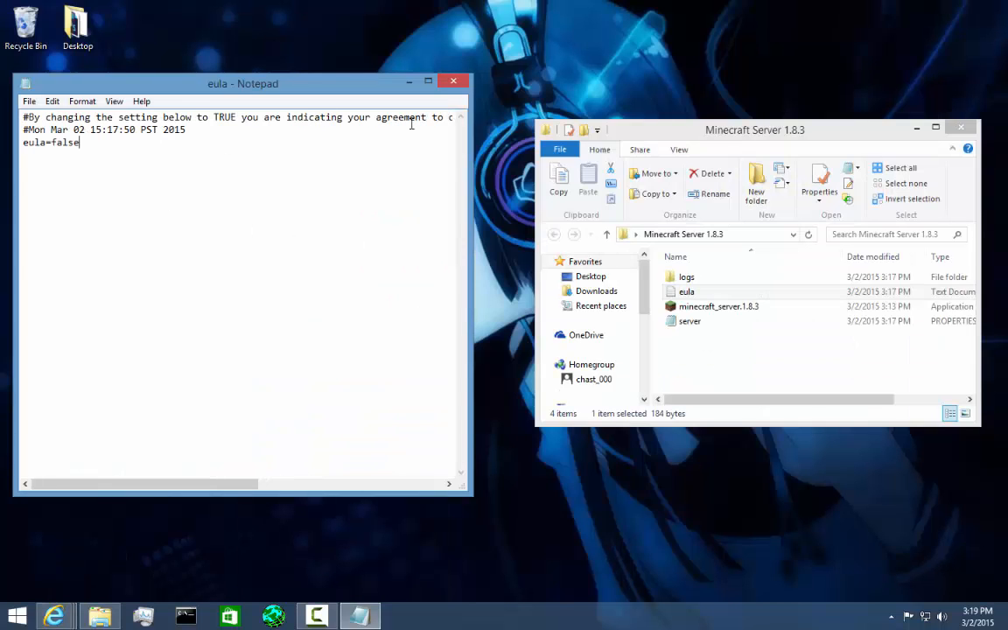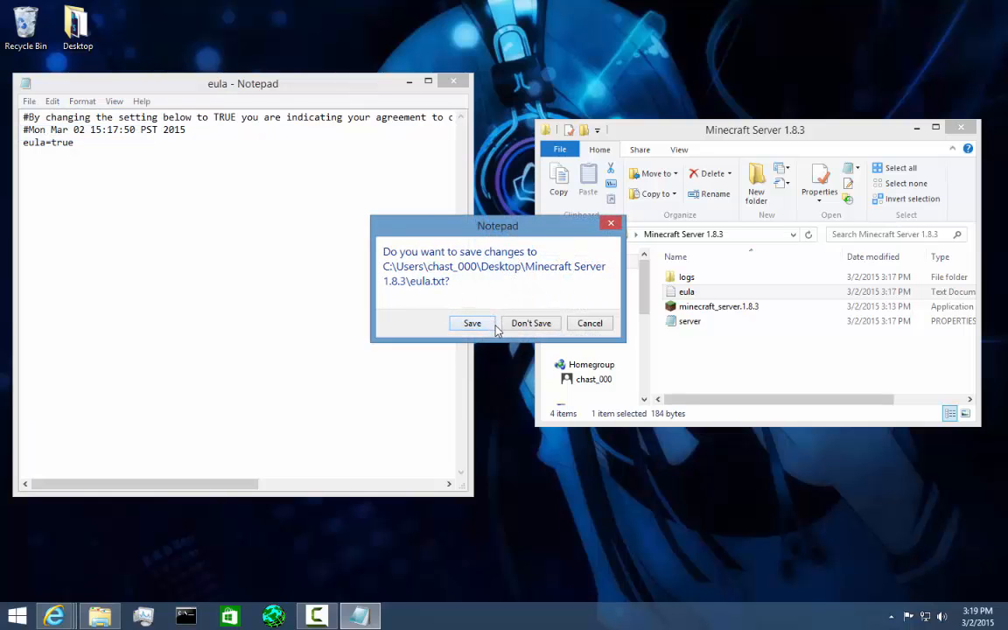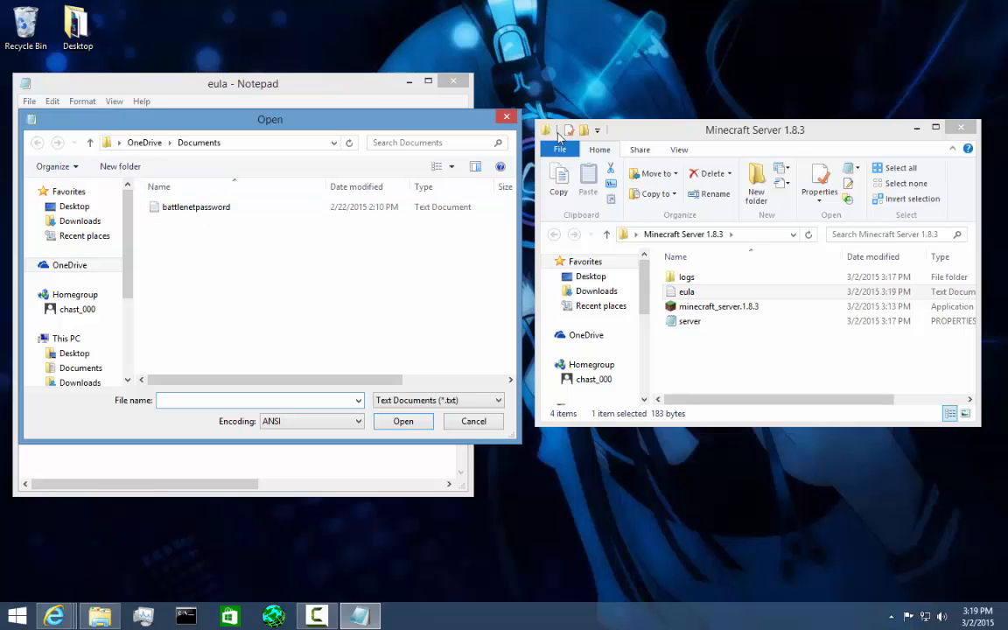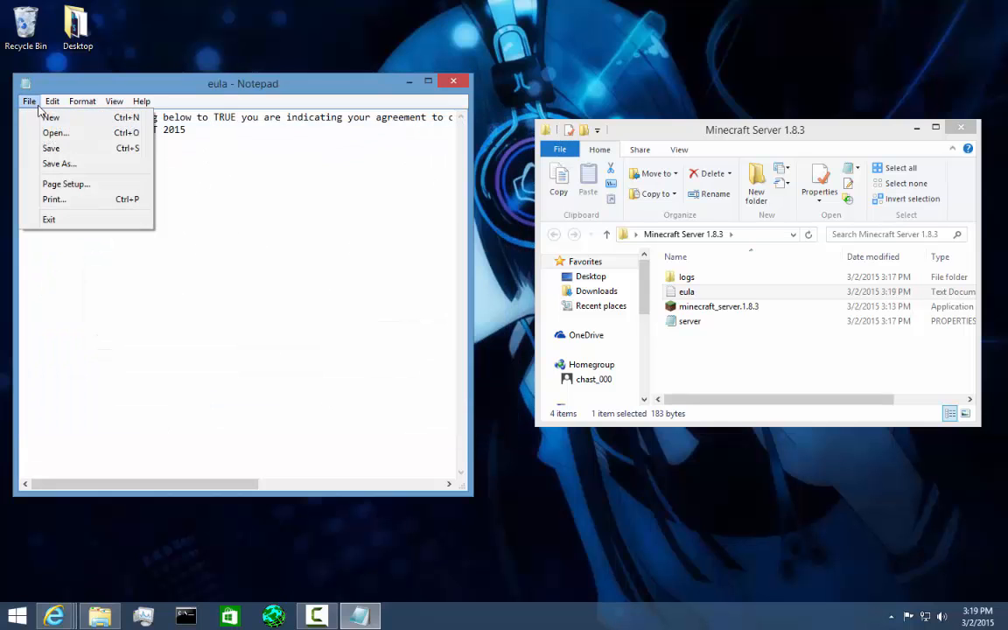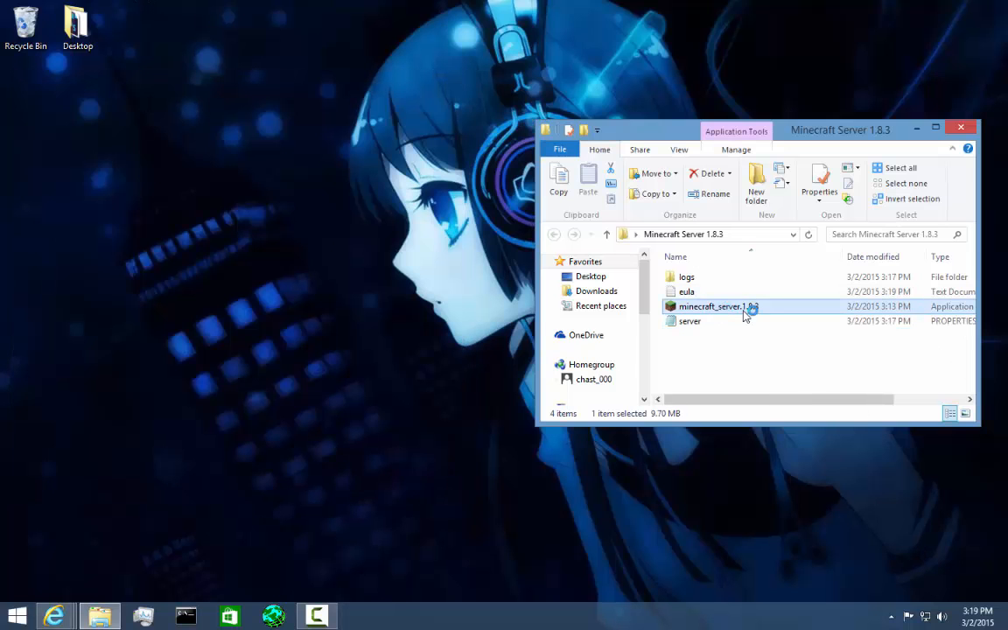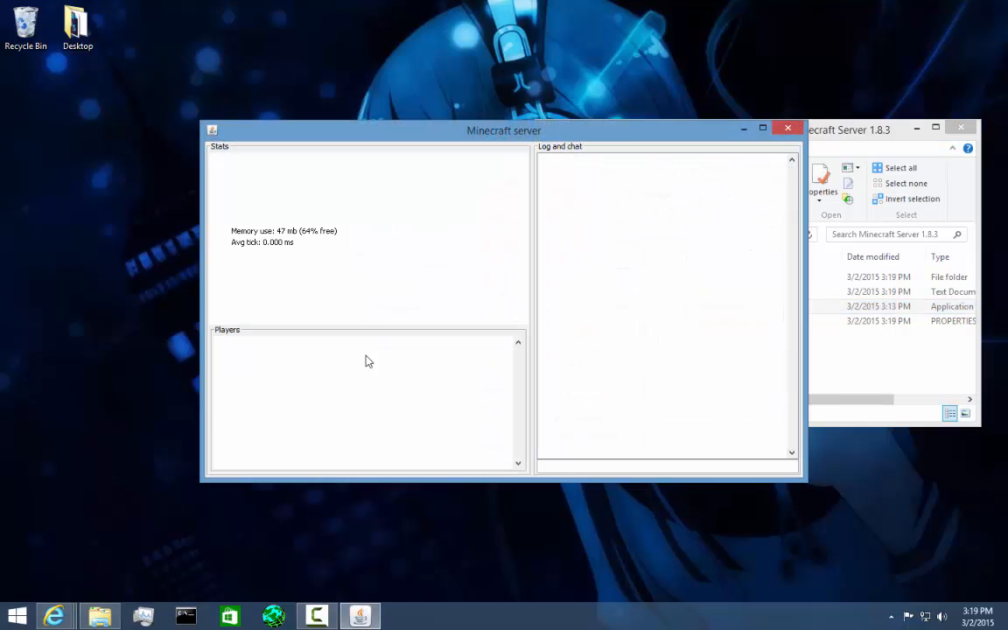So what you would want to do to make your server work properly is read the EULA if you want to, or you can just do the EULA equals true. Then file, save. I said save. Yes, okay, it's saved. Anyway, and then you would want to start up your Minecraft server. And here it is. Here is your Minecraft server.